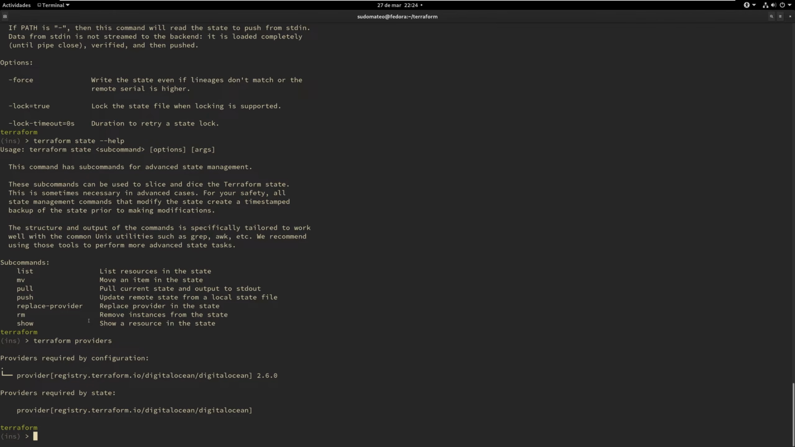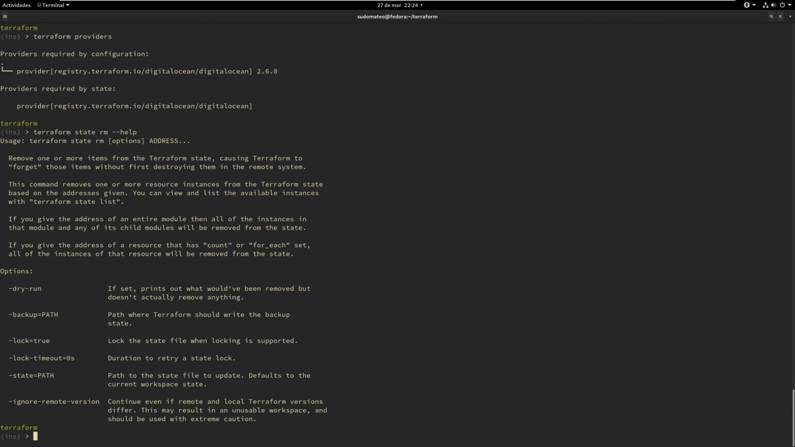Then you have state rm, which I'm going to cover in a second. So terraform state rm and then --help. This allows you to remove an item from the Terraform state, which will tell Terraform to forget about that resource. It won't actually destroy it with your infrastructure provider. It'll just tell Terraform, hey, you're not going to manage this resource anymore. So don't worry about it. Just remove it from your state file.